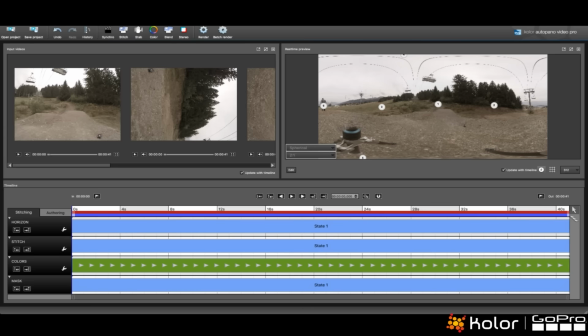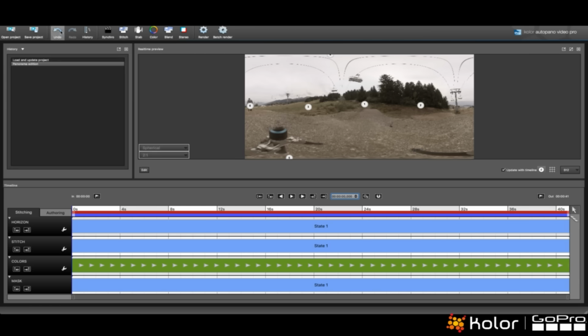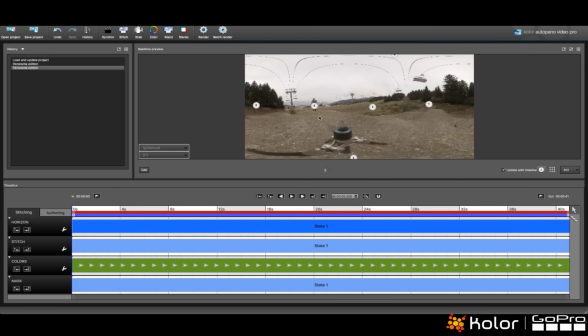So now my project is open, and there are a few things that are really important that had been missing for quite some time from Autopano Video Pro, and that have been implemented in 2.5 recently. Lots of you guys probably have noticed that we now have the history section and the undo and redo buttons. So this is quite useful, and it's been a long time waiting for us to finally get that.